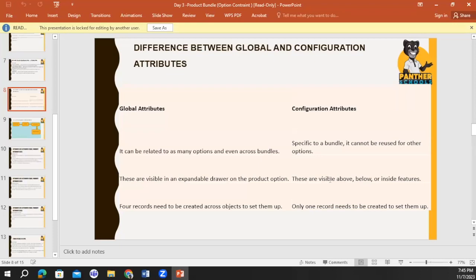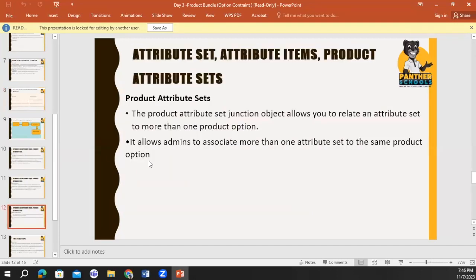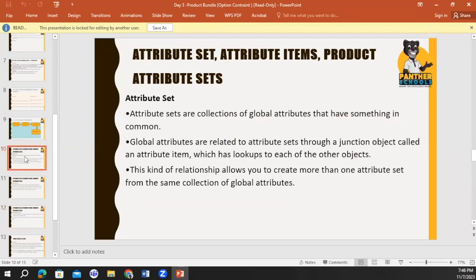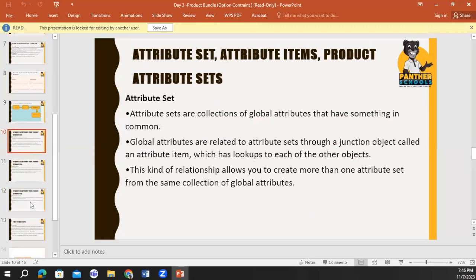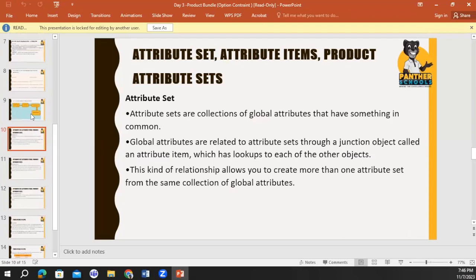I already explained that when you enable this checkbox on the CPQ configuration page, when you enable the product option checkbox, then only this feature will be enabled for you. And for these things, let me go to that one.